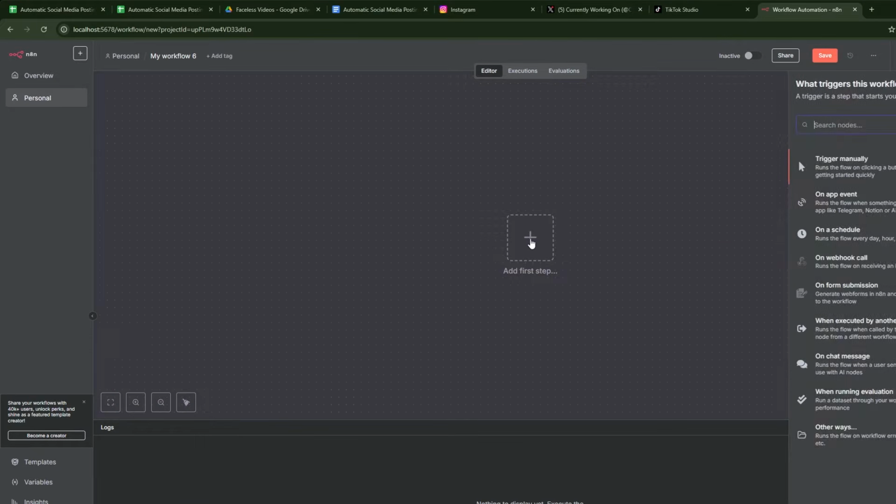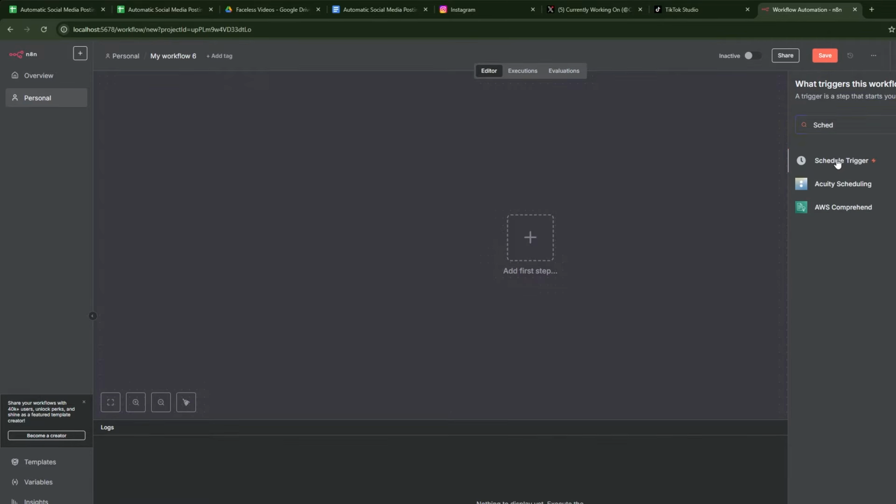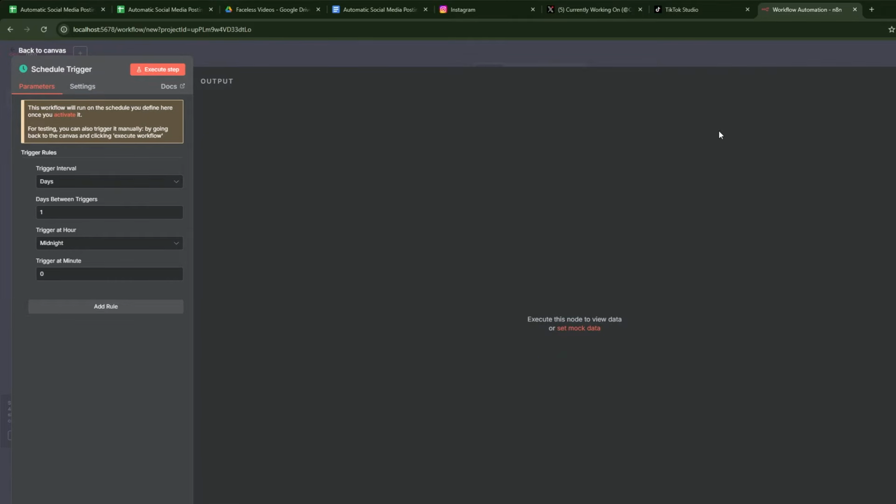To start off with this workflow, we want to go ahead and create a trigger. We'll click on the plus sign and search for trigger or schedule. Either one will work just fine. The scheduler will automatically set up a time frame of when it will run this automation. So for instance, in this case, we've set it up to run once a day at midnight.